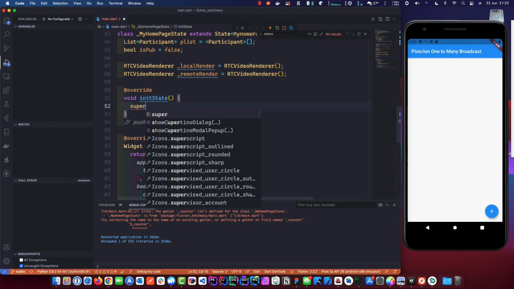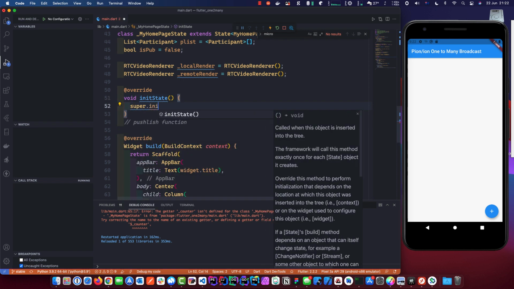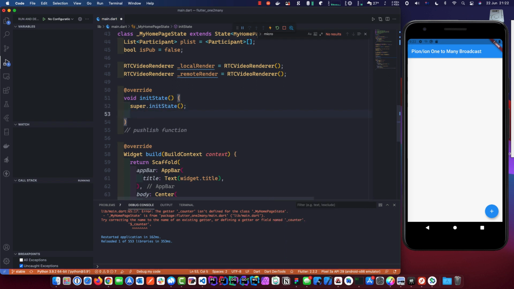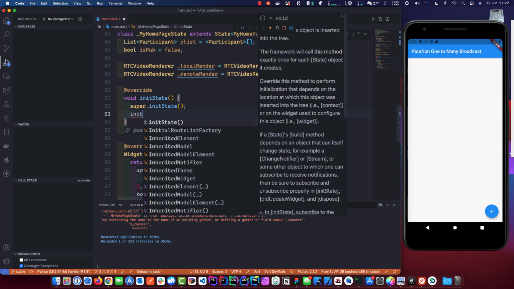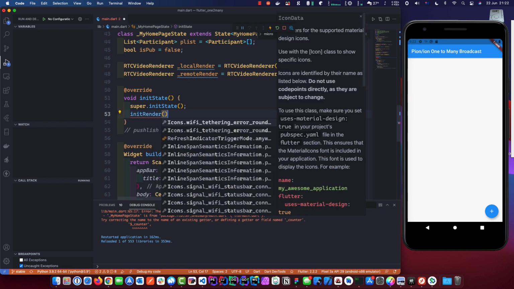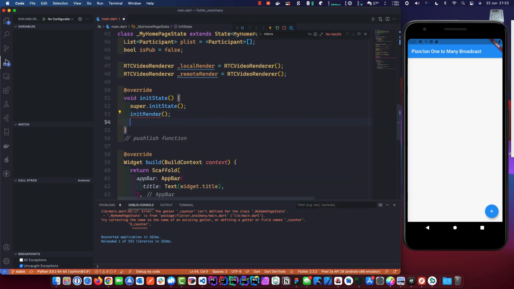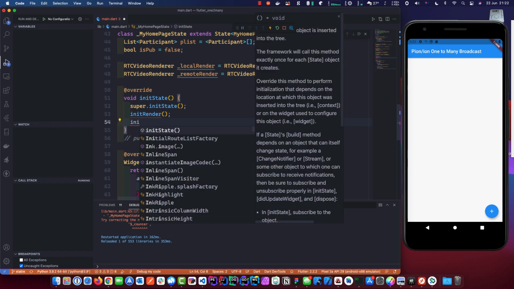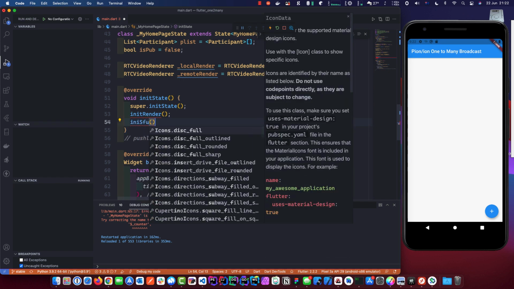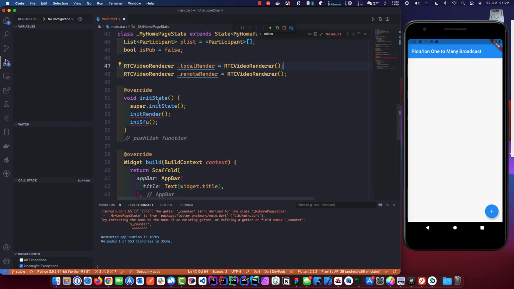Firstly we'll call super.initState, and then we're going to initialize our renderer. We're going to make these functions. These don't associate, and we're going to init the SFU as well. That's another function we call the moment the app kicks in. Okay, that's what these are.